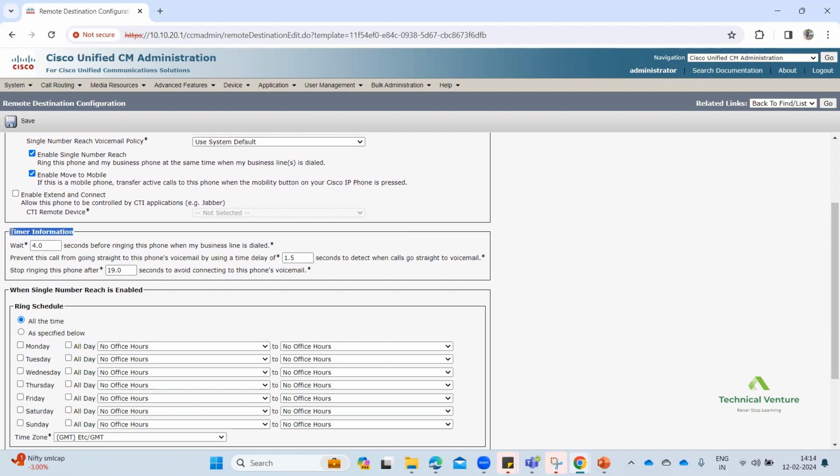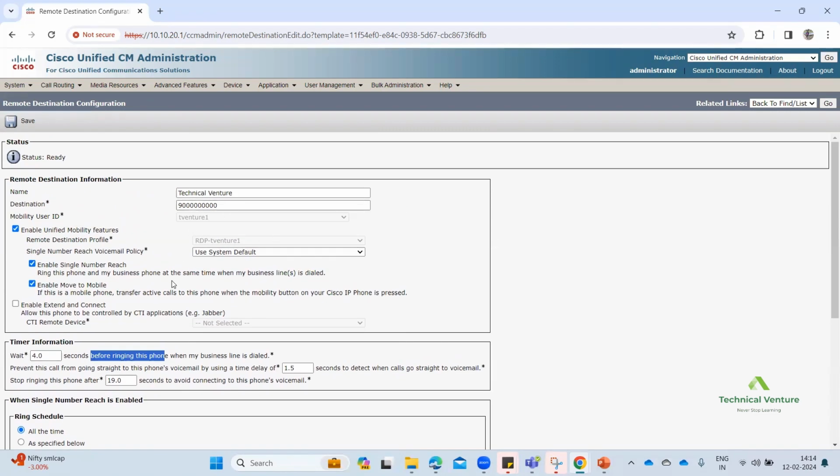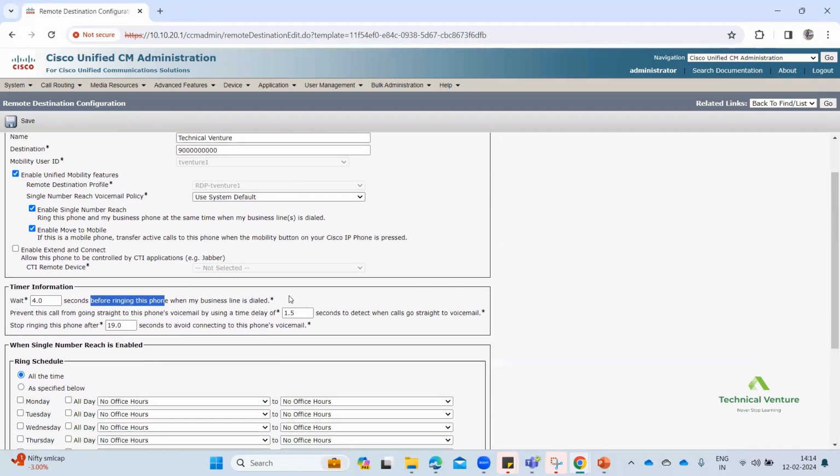What it says under timer information, it says wait dash seconds before ringing this phone when my business line is dialed. Before ringing this phone, what does that mean? That means this particular destination will wait 4 seconds. So when anyone dials your hard phone number, let's say the number at your desk, it will not automatically dial your cell phone number as well. It will wait for 4 seconds so that maybe you can pick it up from the desk phone.